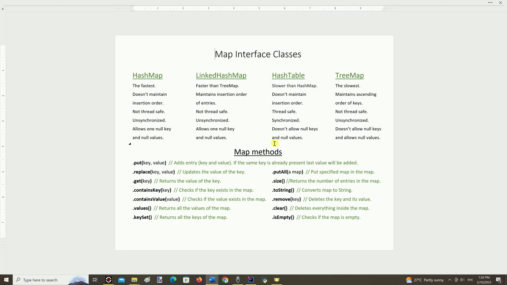And the most important map methods are the following. Put method adds an entry, key and value. If the same key is already present, the last value will be updated. Method replace updates the value of the key. Get method returns the value of the key. ContainsKey checks if the key exists in the map. ContainsValue checks if the value exists in the map.